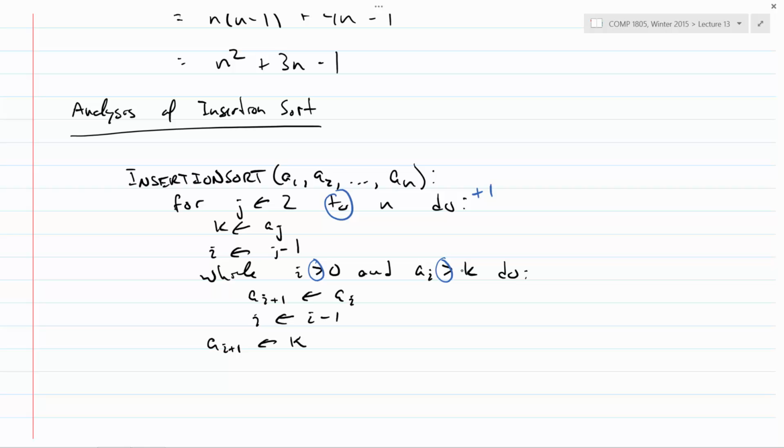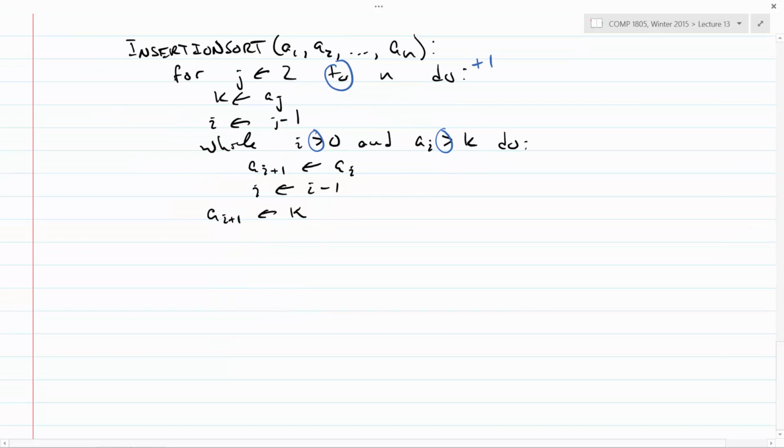So that's the issue. Remember, the rule is we're interested in worst case analysis. So it doesn't really matter what the list is. We ask ourselves, what's the largest number of iterations that this thing could go through? What's the maximum number of iterations? That's what we're interested in. So let's start going through this thing.